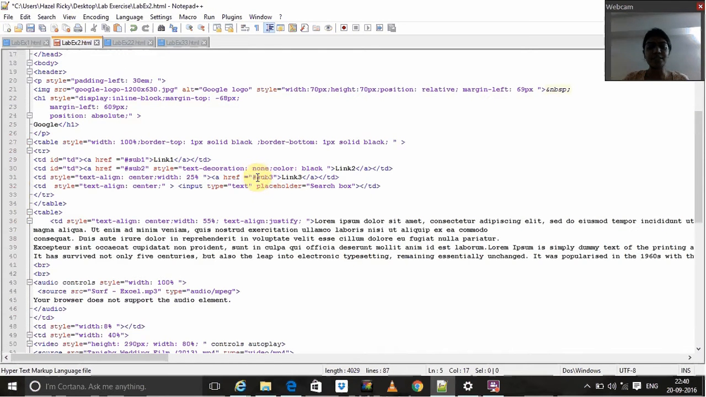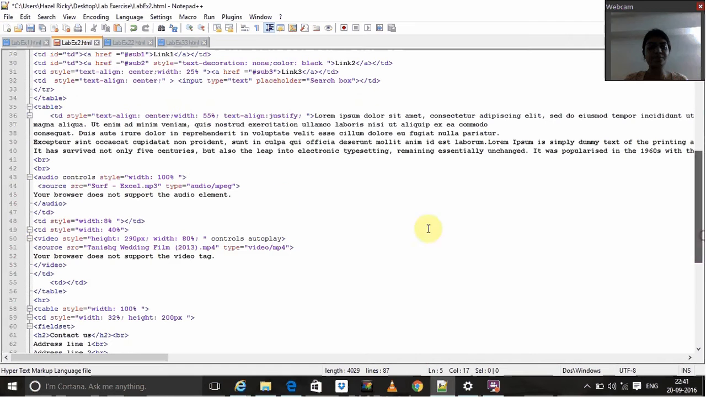With the help of these IDs. Then I close my table and I create another table, and in that table I have my contents displayed for each row and for each cell. Then I have my audio. With the help of an audio tag, I create an audio for my web page, and then with the help of controls, I style it.